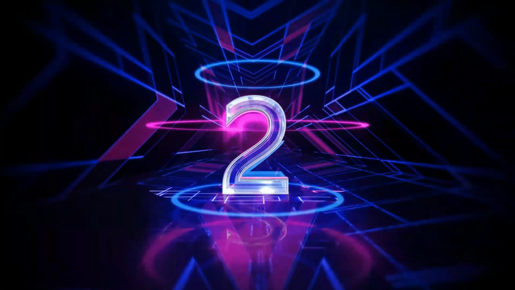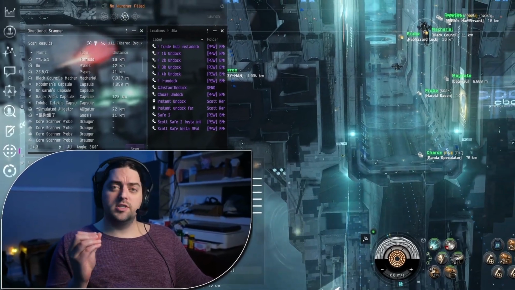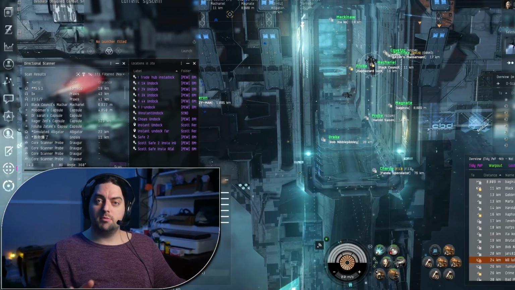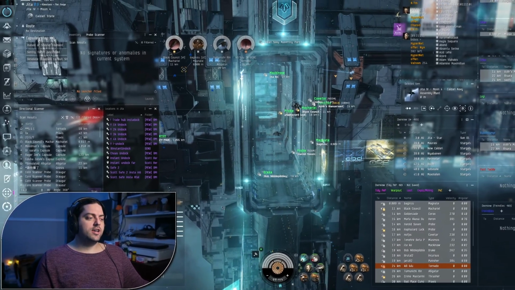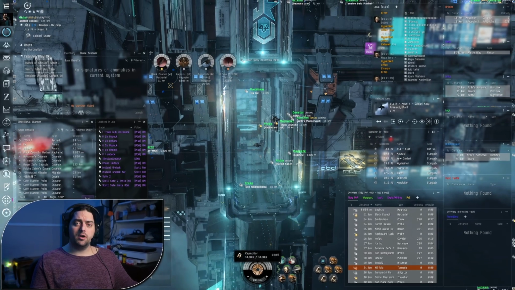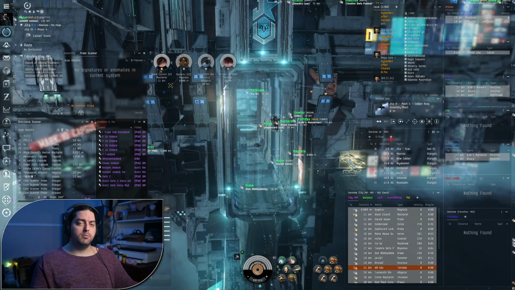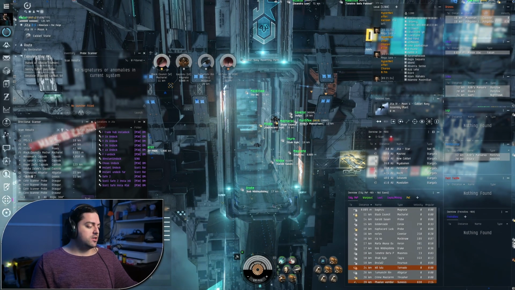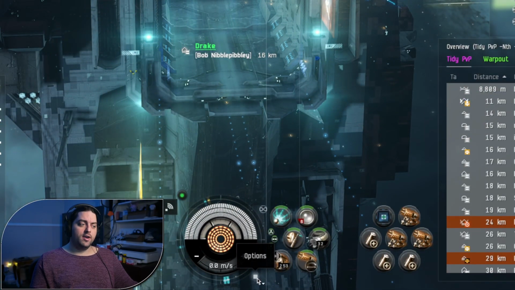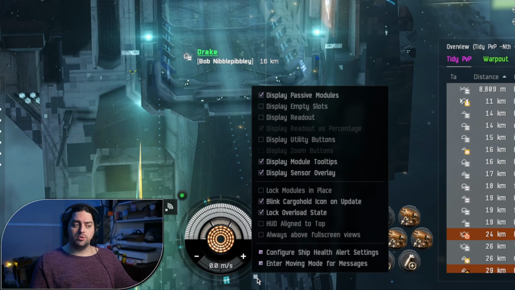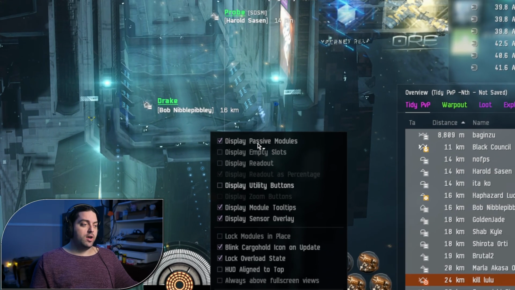Number 2. So here we have another pretty short and simple tip, but if you're customizing things, this might come in handy for you, and it is that you actually have a good deal of control over your HUD overview and some messages locations. So if we go ahead, there's this really tiny hamburger menu down here. If you click this, you have a few options here. So you can go ahead and read all these.